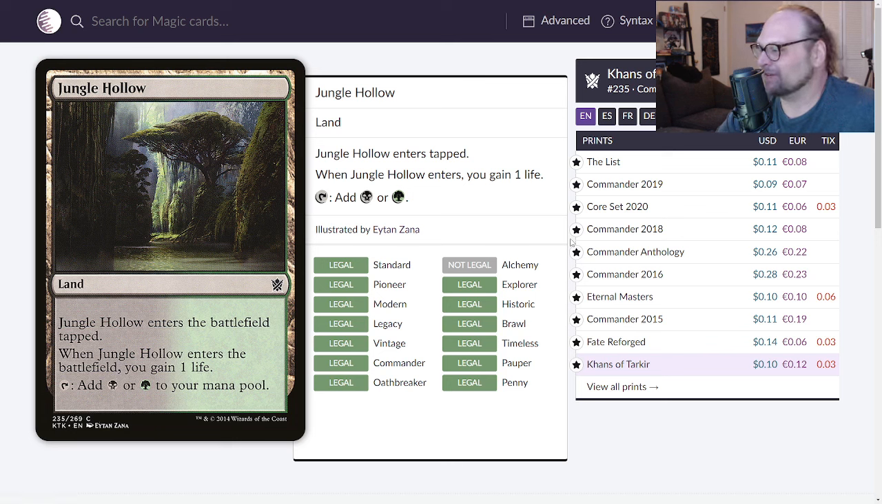Jungle Hollow is our first card of the day. It ETBs tapped, and when it does so, you gain a life. You can tap it to add black or green to your mana pool. What do you give these gain-a-life tap lands? I play this card specifically in Commander right now. I play it in Dina because it gains life, right? So you want to play it in Dina, but these aren't good in most decks.